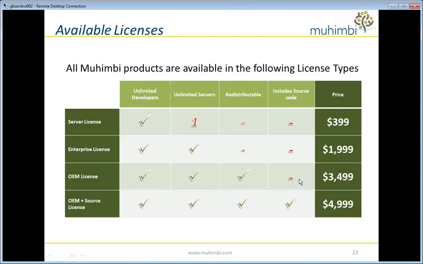So if you look at the available licenses, all our products use the same licensing model. If you have only one SharePoint server, then all you need is a single server license. In the case of this product, it's just $399, which is an absolute bargain. Now, if you have multiple servers, it quickly becomes cheaper to just buy an enterprise license, which allows you to install the software on an unlimited number of machines in your enterprise.